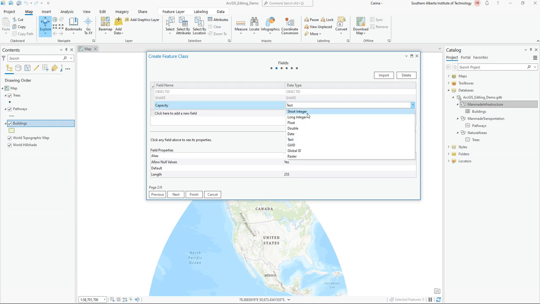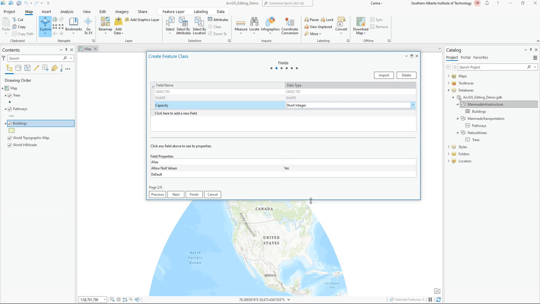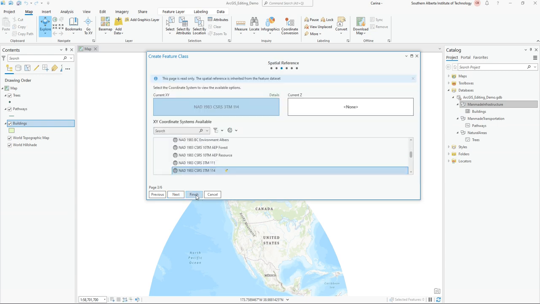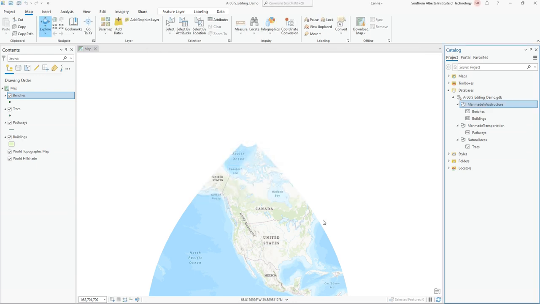And that is going to be a short integer because I can't fit many people onto a bench, right? So I hit next and finish. And then I'm just going to use those as my examples for today. So in here, these are my feature classes.